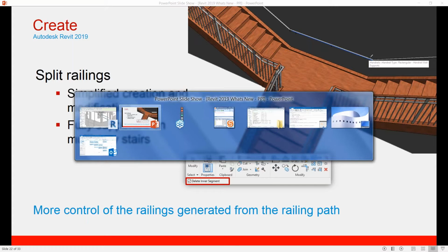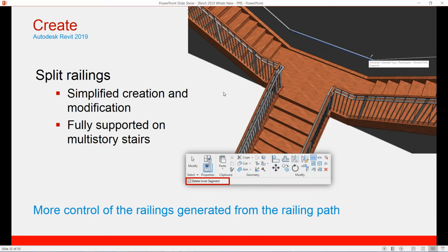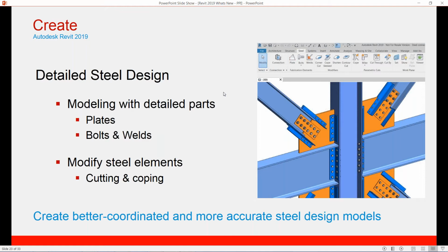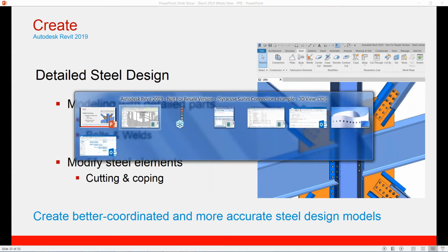So let's get back into here. All right. So now I'm going to get into detailed steel design. With this new version of Revit, with Revit 2019, you're going to see that they actually gave us a new toolbar, that steel tab up there. And it's going to allow us to model with these detailed parts, being as we can actually start creating our own plates. We can specify our bolts, our welds. You can actually modify your steel elements as far as cutting and coping. So I'm going to go ahead and show you guys a couple of those.